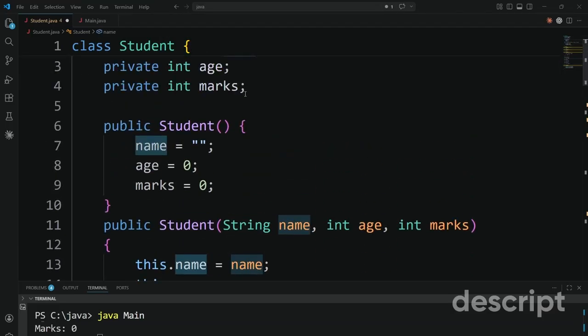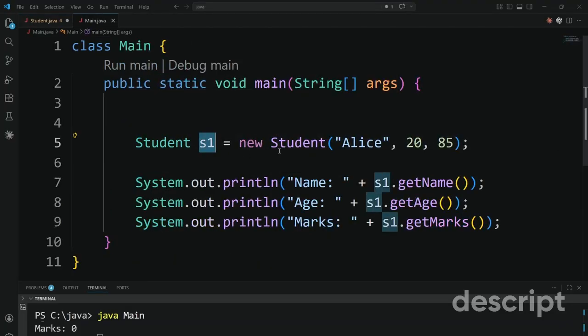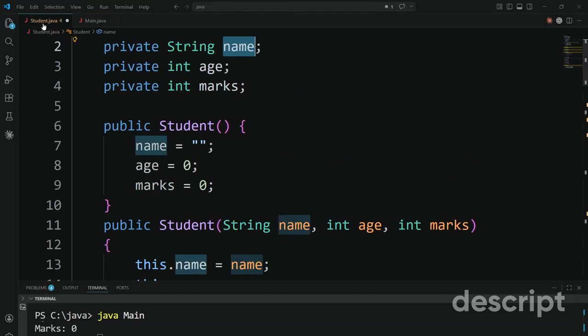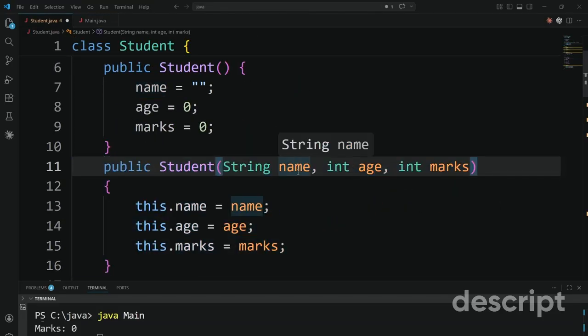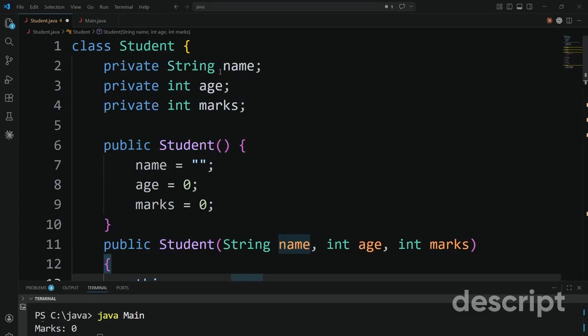Okay. And then we have the main over here. So what is happening over here? I created one object, S1 is equal to new Student, and the values that I'm passing are Alice, age 20, marks 85. Now the parameterized constructor will be called. So it will come over here. This name will carry Alice, this is 20 and this is 85. So this Alice value is getting assigned to the object variable name.